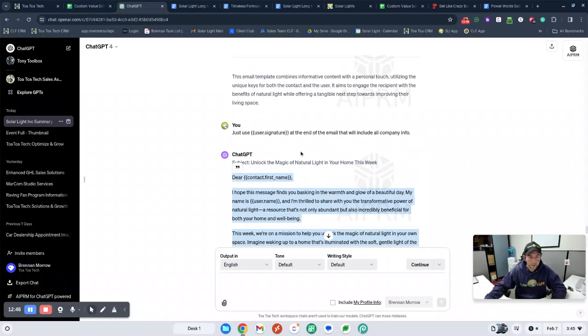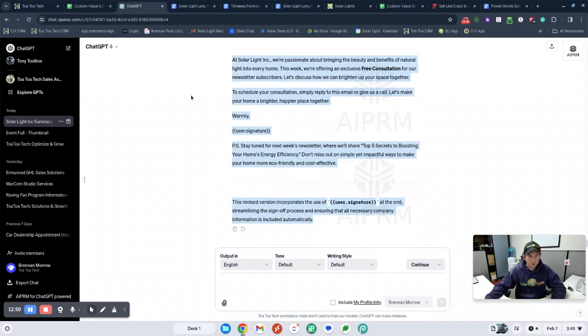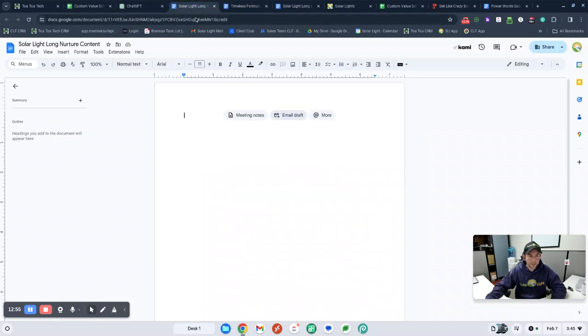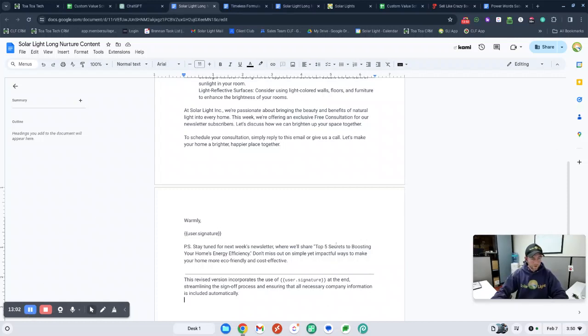So I would come over here. Oh, I should grab this whole thing. Now, I like grabbing it in this format from the GPT because when I paste it over here, it keeps the formula, keeps the stuff going. Okay, so we just pasted this.